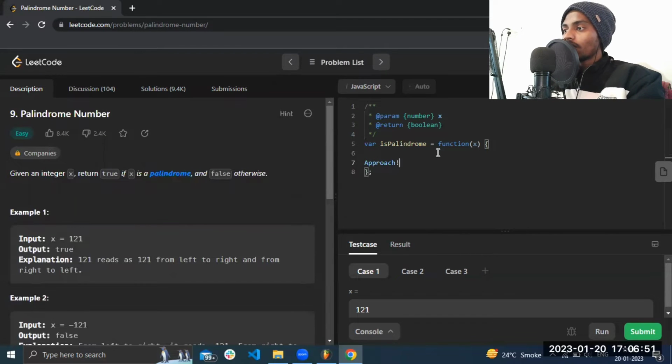I'm writing here approach 1 because I have 2 approaches. Before diving into the approaches, I'll give you 2 minutes to think of an approach to solve this problem, and then we will discuss my approaches. So yep, time is up. I hope you have an approach to solve this problem, at least a brute force approach. So let us discuss this.